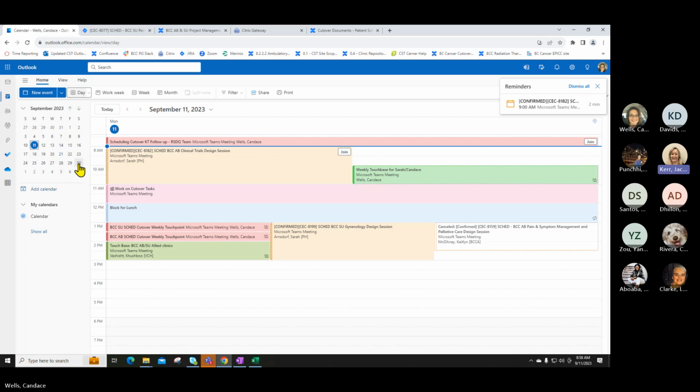Yeah, we're having weekly touch bases with the CISs to talk about cutover. We haven't started that with VGH yet because of vacation and stuff, but it's starting this week. Okay.